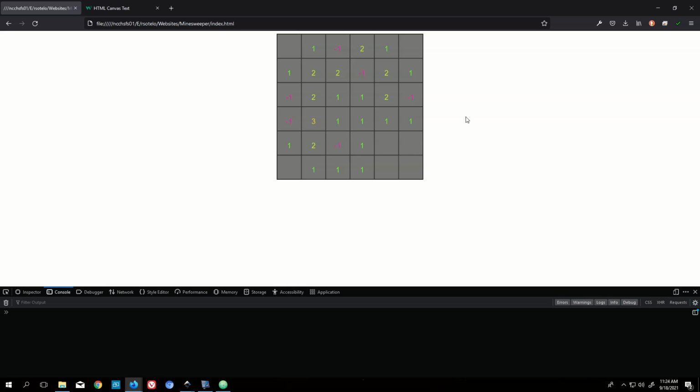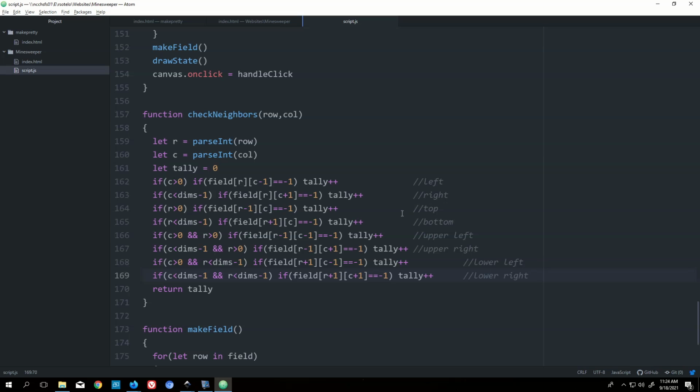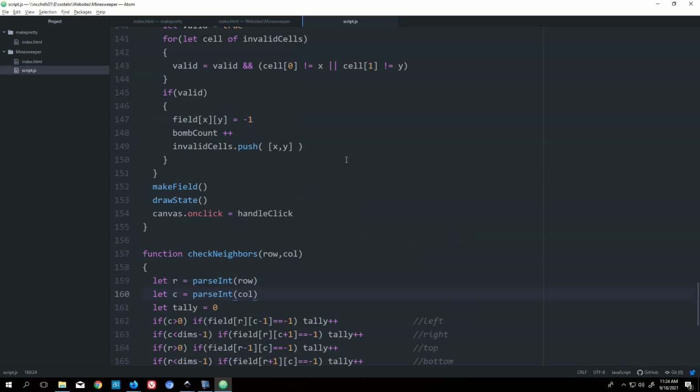Looks good to me. So this thing has 2 around it, this thing has 2 around it, this has 1, this does have 3, this has 2, this has 2, everything looks good. Alright, so we got the field properly laid out. That's great. I think that's pretty good.